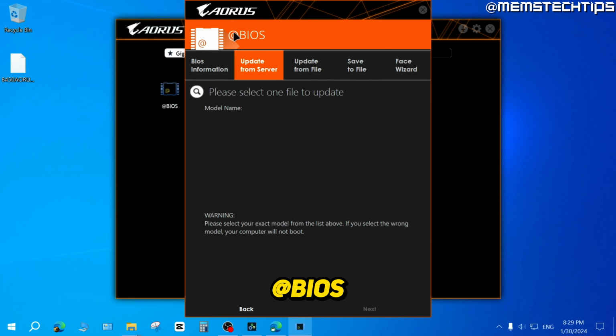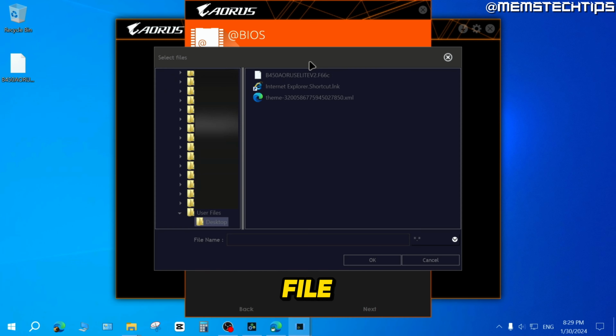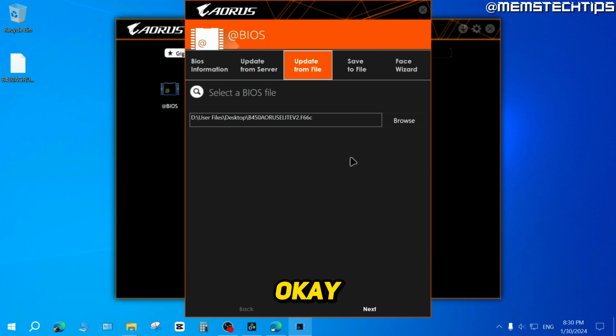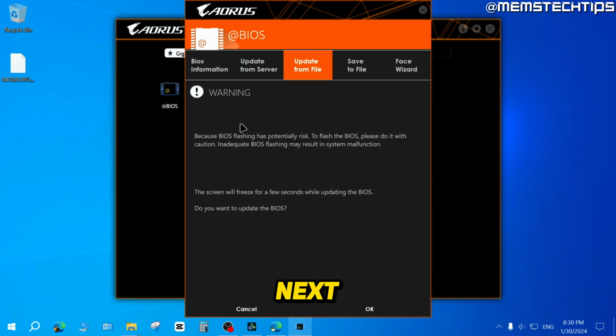Now inside of @BIOS, you can click on Update from File. Then you need to select the file that you want to update. Now right here, the desktop is already selected where I saved the BIOS file. But if you don't see yours, you'll just need to navigate to where it's saved on your computer and then select it. Then you can click on OK. Then you can click on Next.